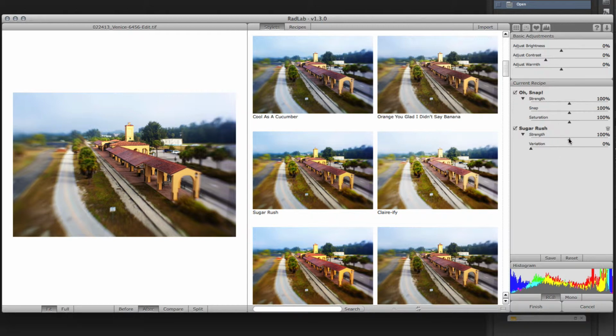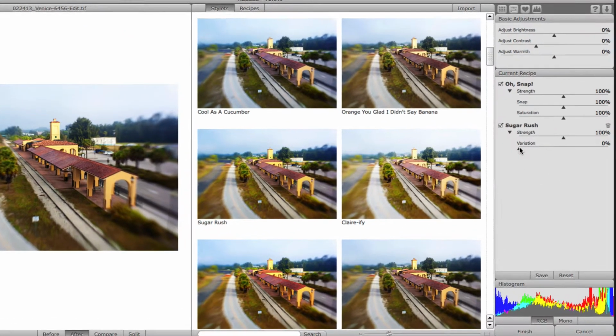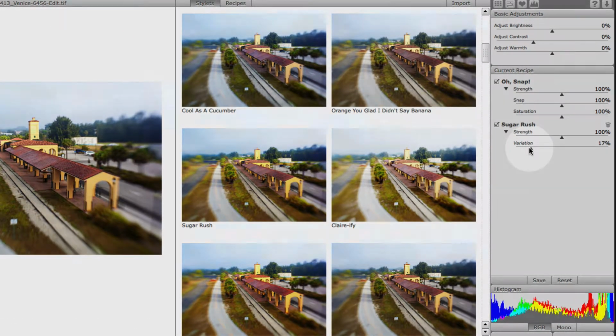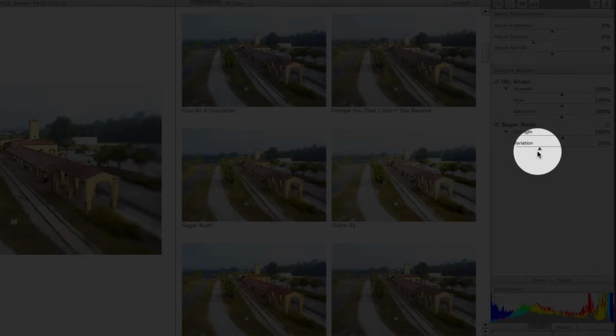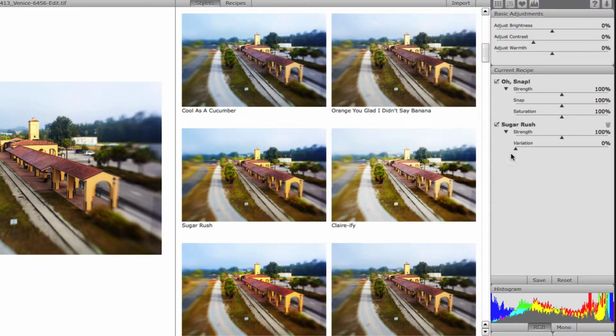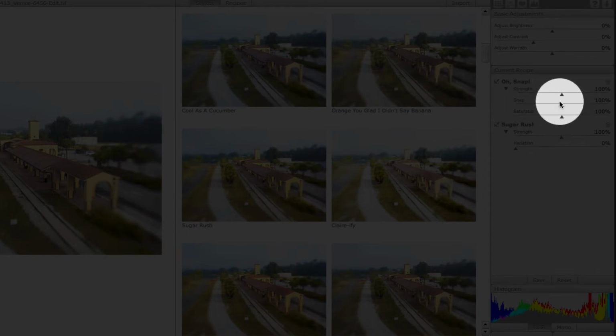And now here's the cool thing. When I get something I like, well, let me go one step further here. I can drag this little slider to get a variation on Sugar Rush. And with Oh Snap, I can change the strength, snap. And don't ask me what snap means. These guys on Rad Lab, I think they're mad scientists that sit around in front of their computers all day and just come up with cool names for things. But at any rate, you can change snap, you can change saturation.